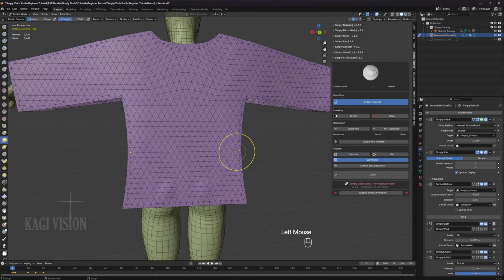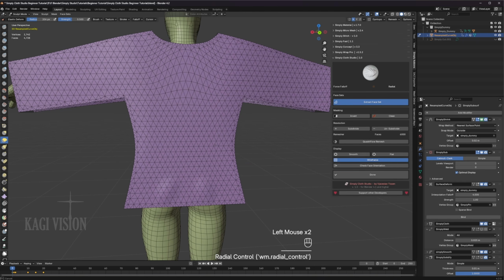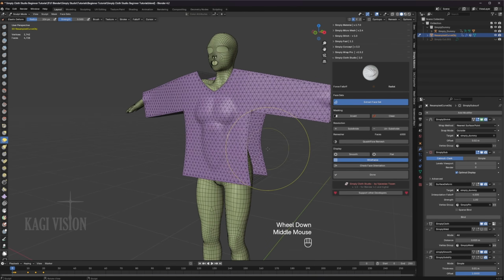We could also adjust the overall shape with elastic deform. We can press F and scale it up. Maybe something like this.